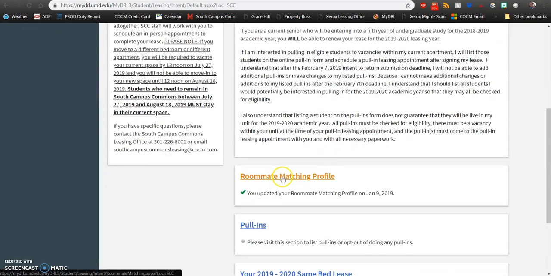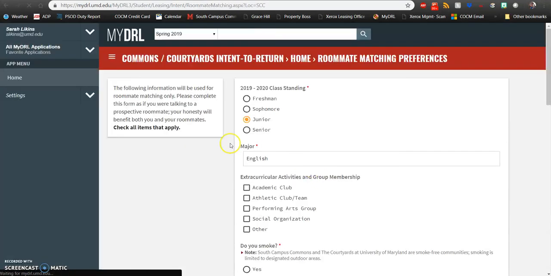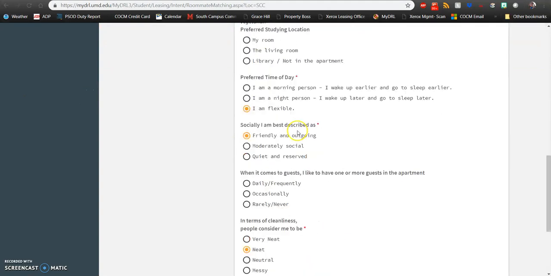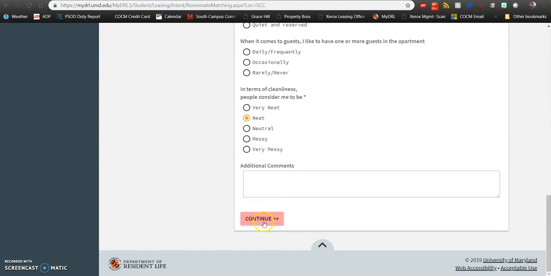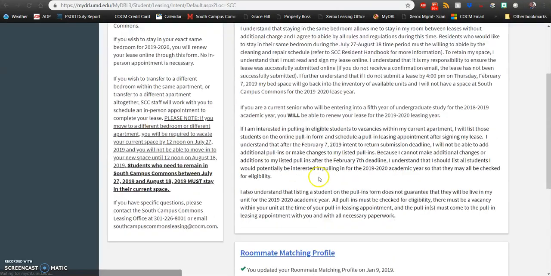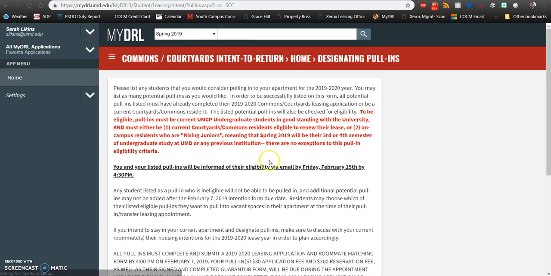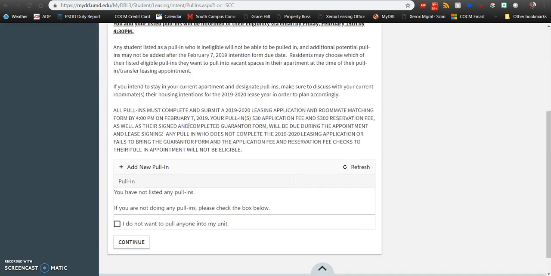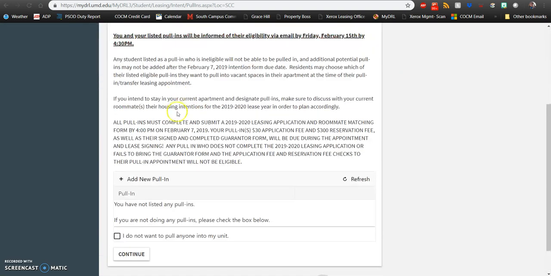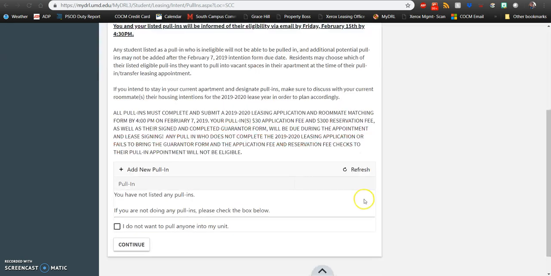So you'll want to double check your roommate matching profile to make sure it's complete, and if you have any updates, that you have done that. Hit continue here. An important thing to note for your pull-in section is that you'll need to complete this section whether you have pull-ins or not. So once you get to this section, you will see where you can add a new pull-in, or you can select "I do not want to pull anyone into my unit."